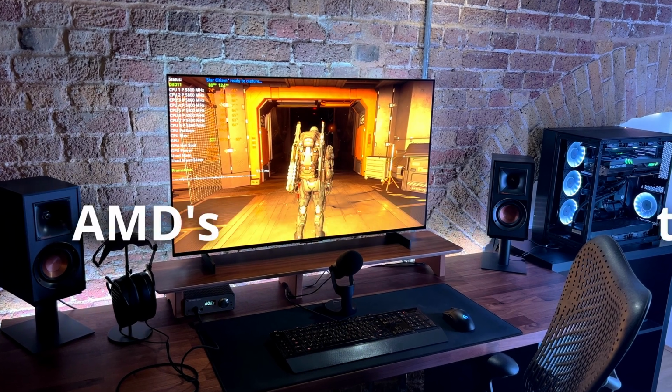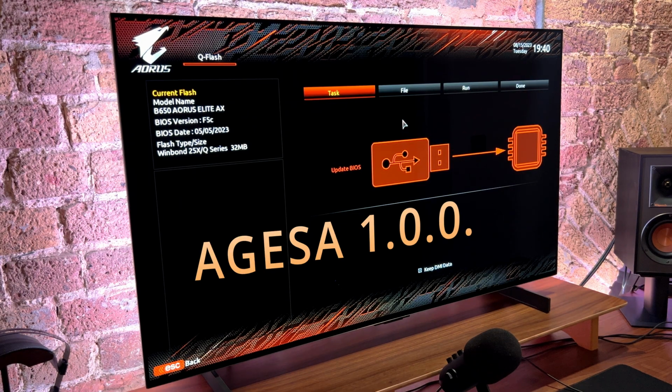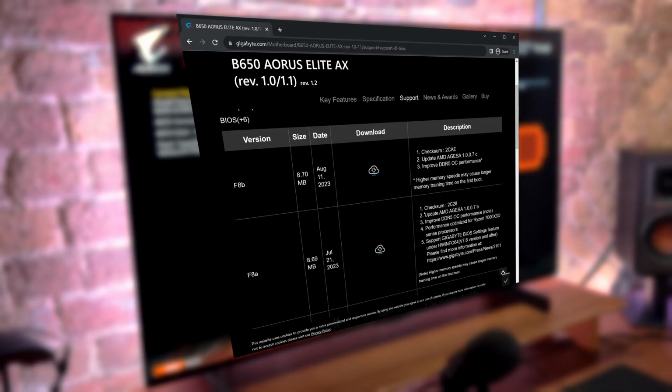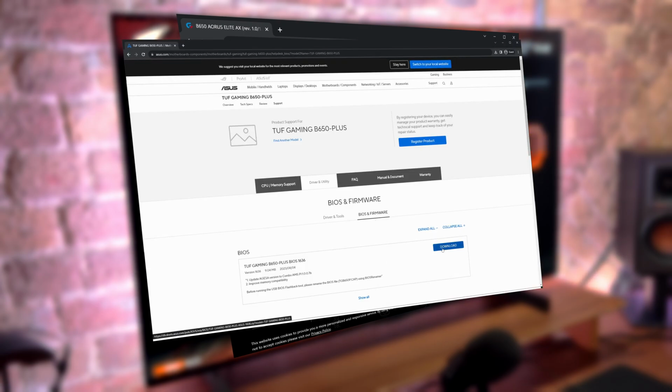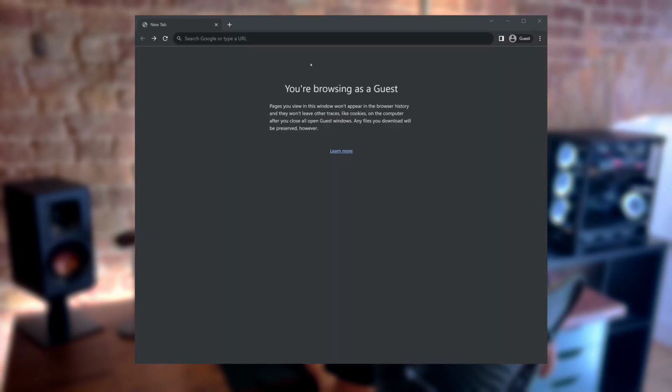We're going to take a look at AMD's new secret hidden in their latest BIOS, AGESA 1007B. I'm also going to show you how you can get your hands on this latest BIOS, regardless of which motherboard you're using, and how you can install it on your platform to get more performance benefits that this BIOS unlocks. If you know how to download and update your BIOS, you can skip this part and jump directly to the benchmark results.